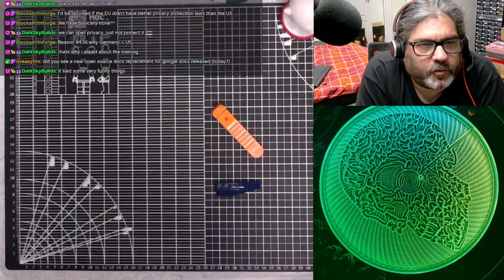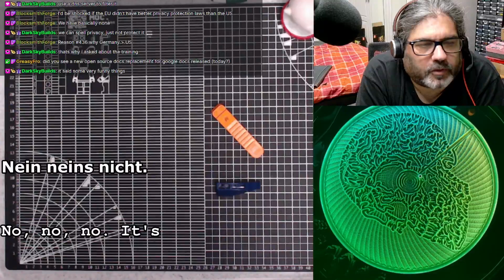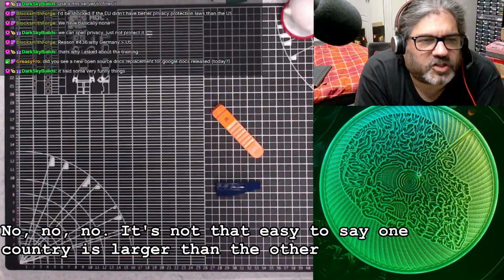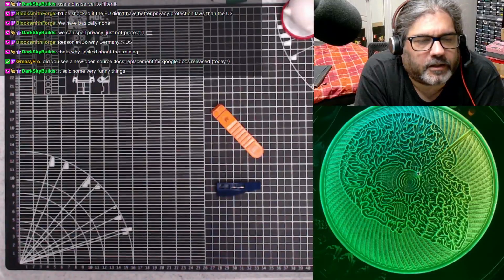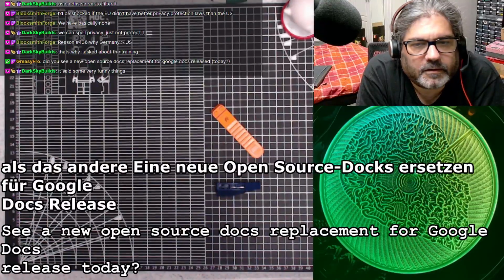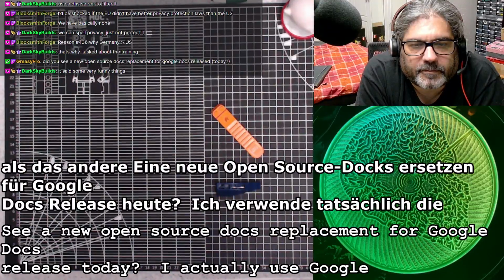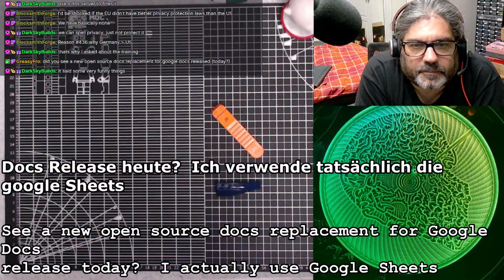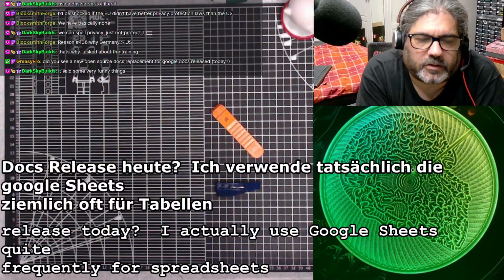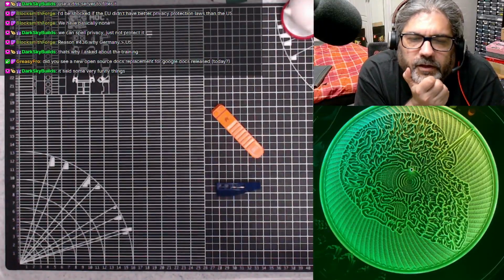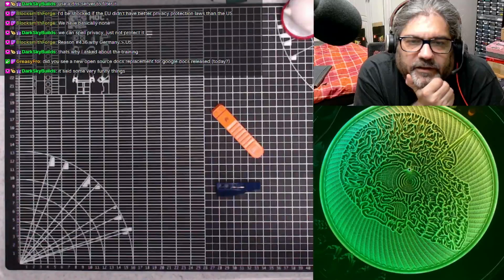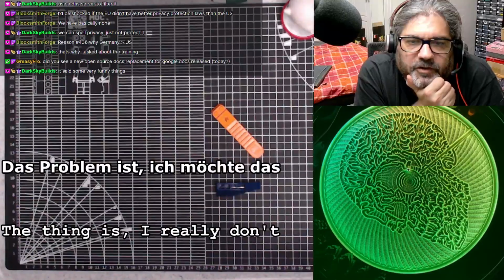Did you see a new open source replacement for Google Docs released today? No. I actually use Google Sheets quite frequently for spreadsheets. The thing is, I really don't want to run the model on a cloud. So I will probably have to at some time get a more beefy laptop.